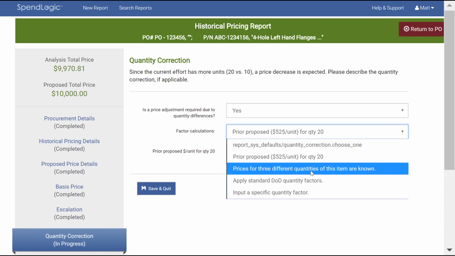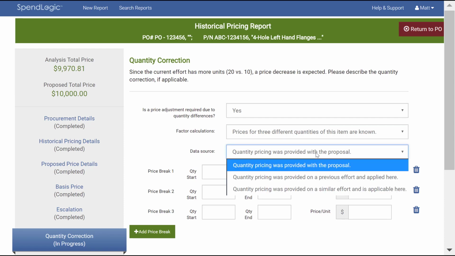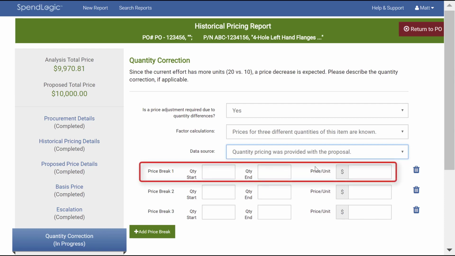The second option is appropriate if you have known prices for multiple quantities. By choosing this item, you're asked to provide an explanation of where the data is coming from. If you choose either of the last two items, similar or previous, you'll be asked to provide additional information. Continue down and enter the appropriate start and end units for the related price.